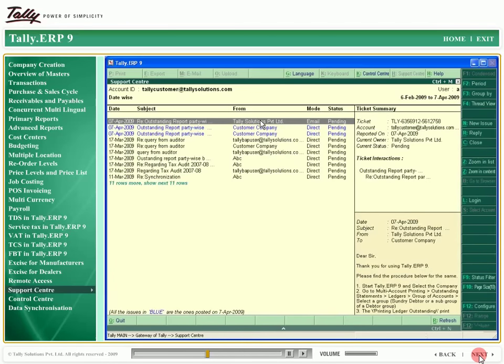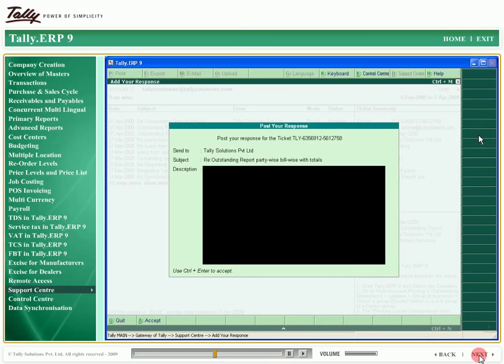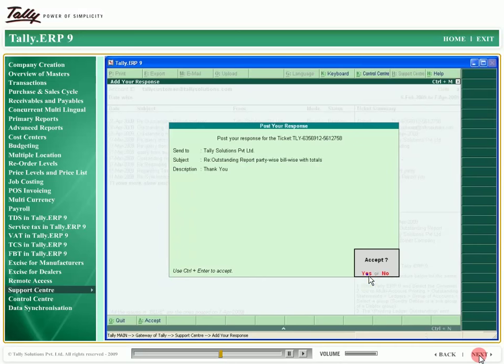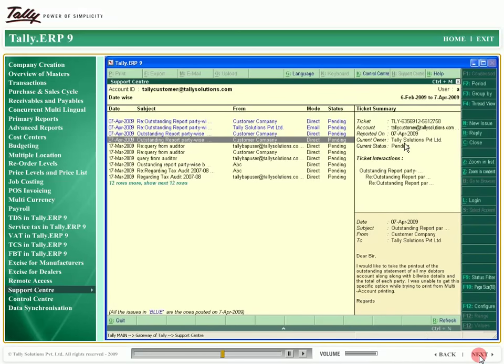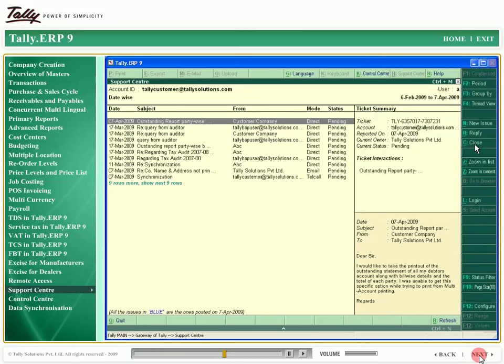You can view the response to a query in the support center. In fact, if the response is a request for further clarification, you can also reply to it from here. The reply option also enables you to thread the ticket number of the original issue. The support center allows you to close the issue when it is resolved. The status of the issue is changed from pending to closed but will be retained for your reference.